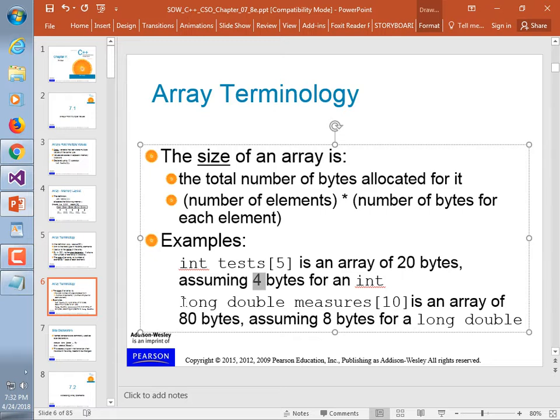If it's a long double, well, doubles occupy 8 bytes. And so 10 8-byte types would be a size of 80 bytes. Why do you need to know that size? Well, you may need to write out a file and write out that entire array in one fell swoop, and you would say, okay, write out these 80 bytes starting at this memory address. Usually, in C++, the goal is to not have to be that primitive.